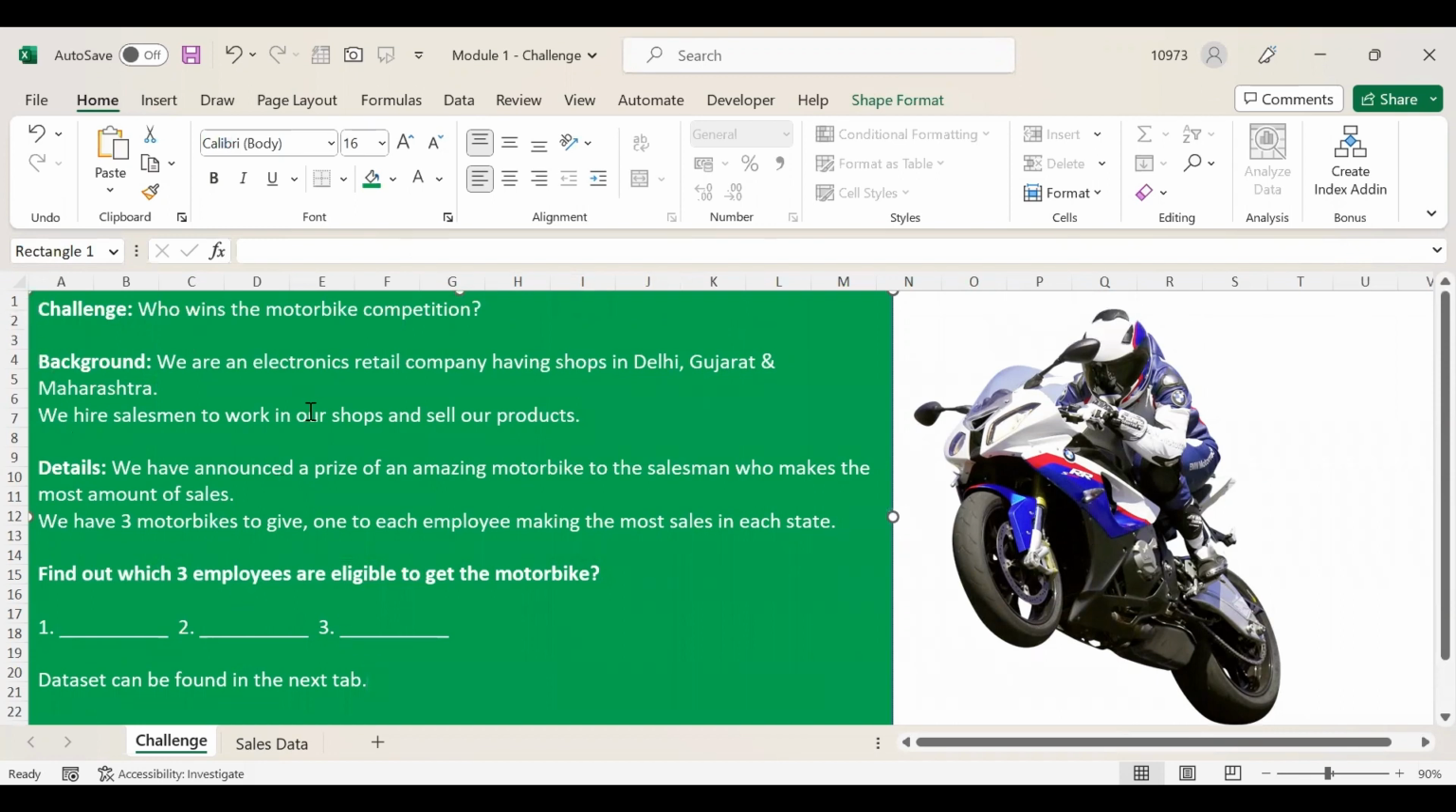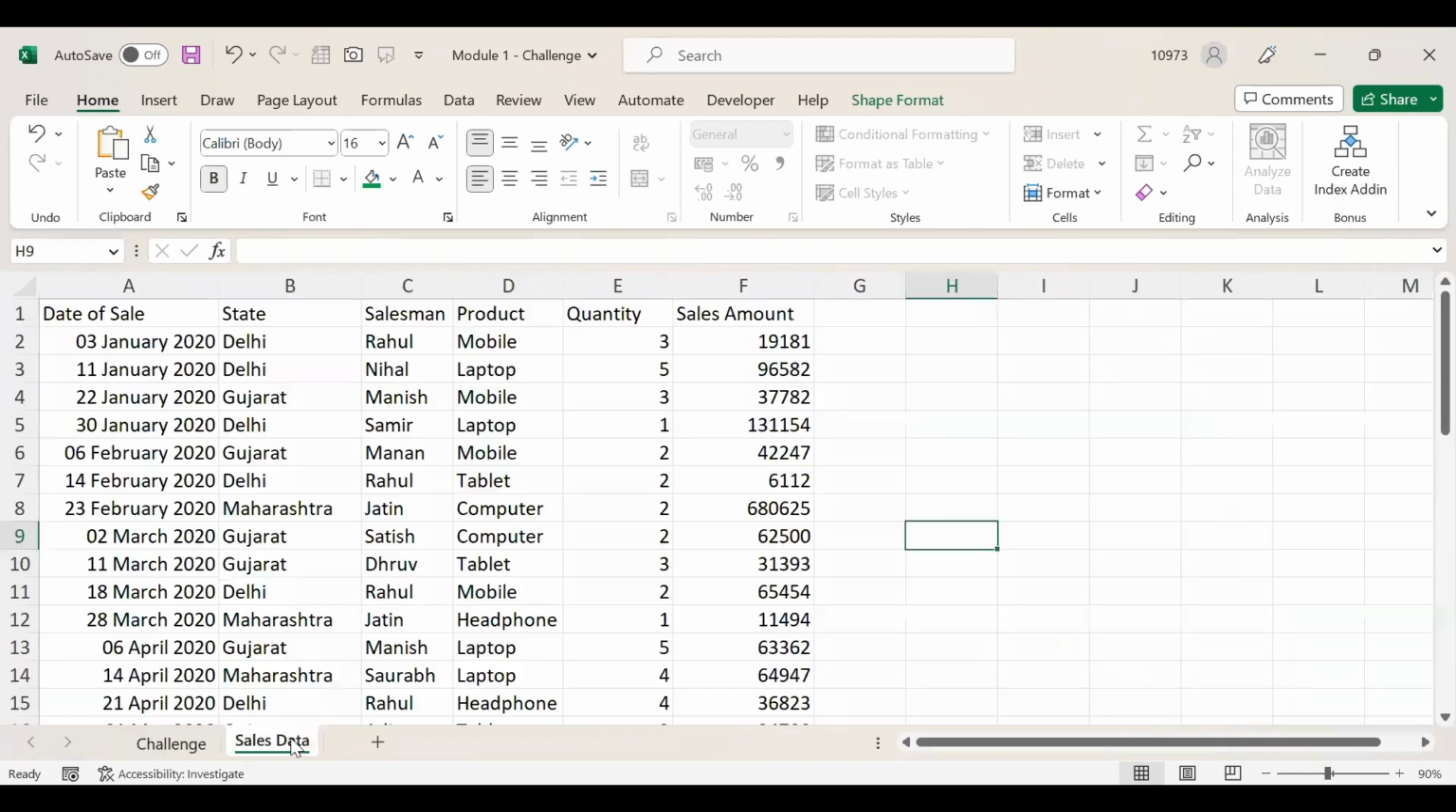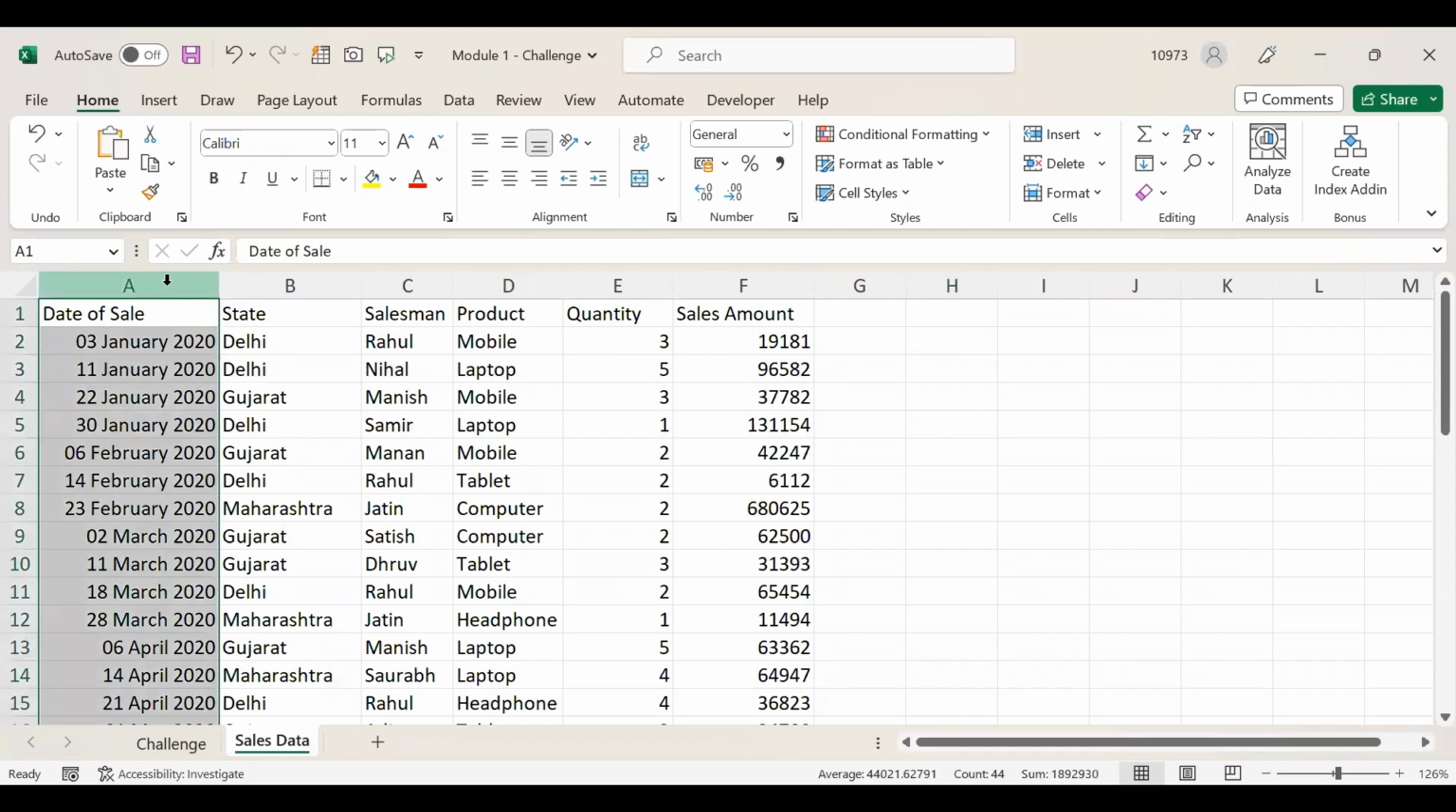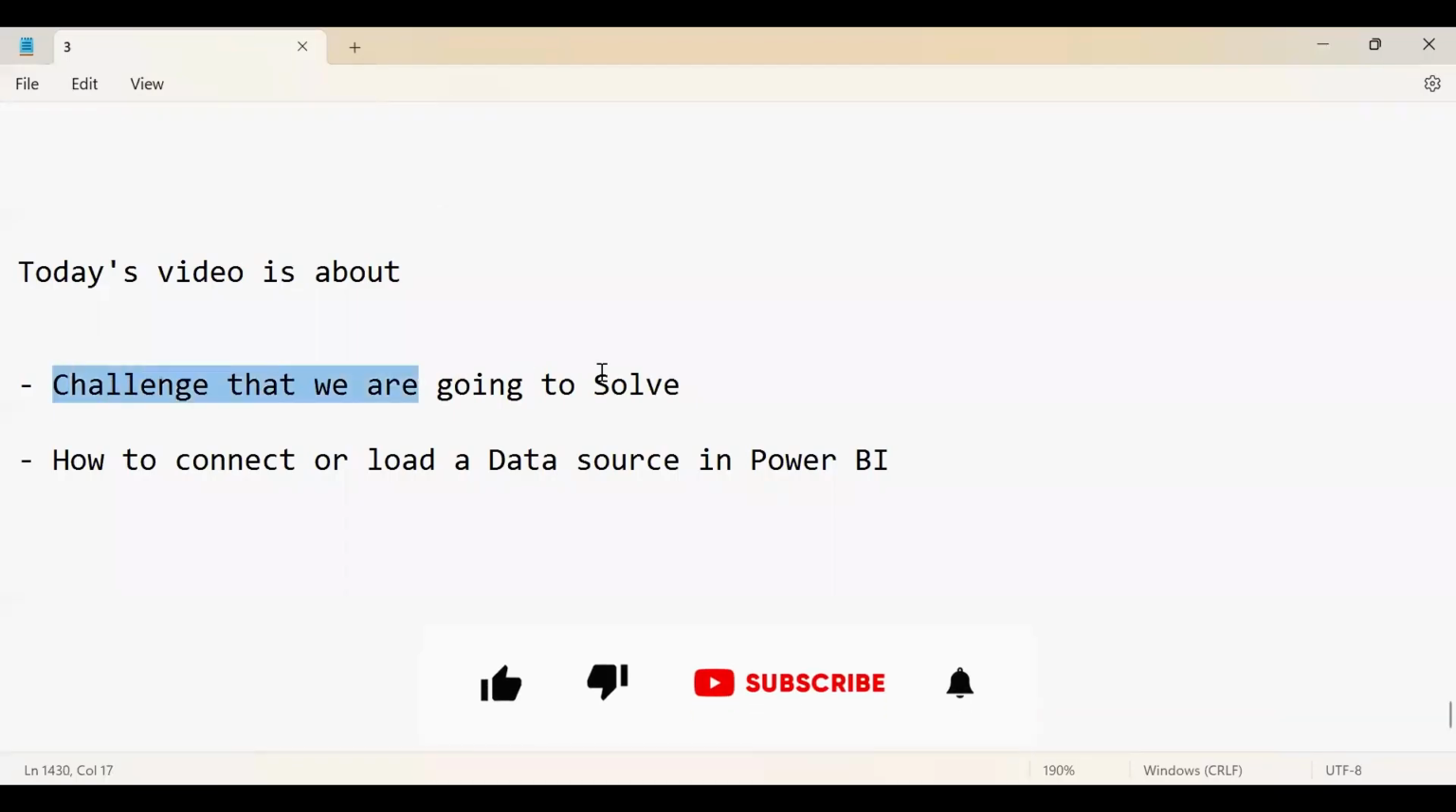So to solve this challenge, we have a data set. This is the data set that we will be working with throughout this episode. Here you can see we have date of sale, state, salesmen, product, quantity and sales amount. With the help of this data, we will be solving this challenge using Power BI. So that is the first topic.